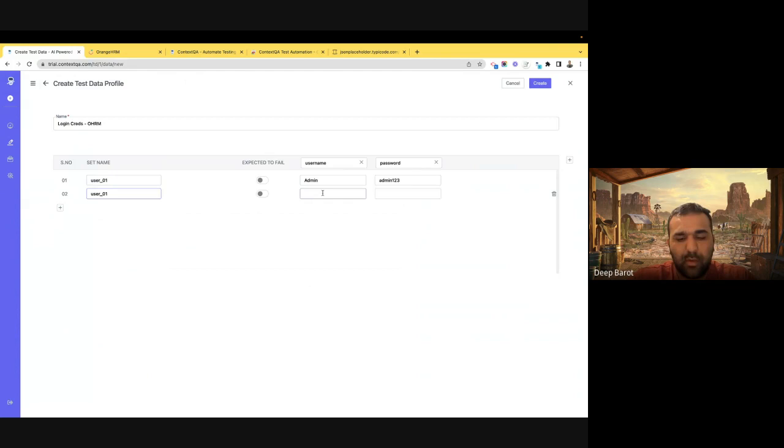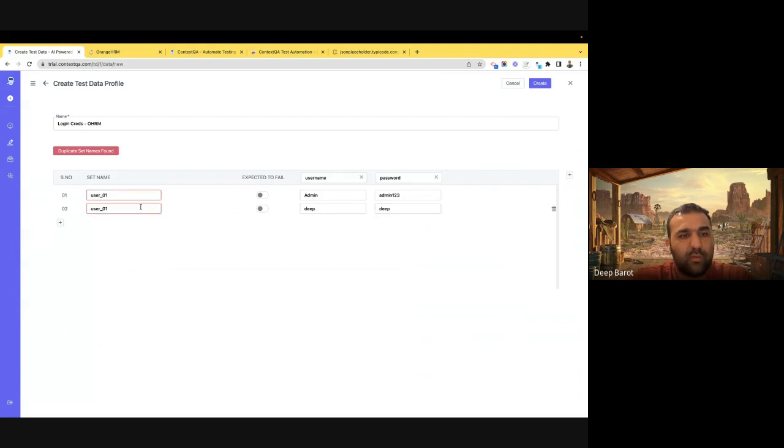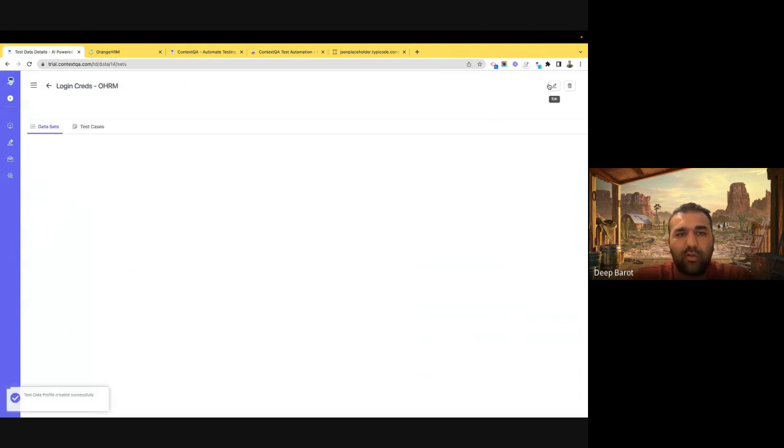And click on create. Okay, so click on create. So it will create the data for you.